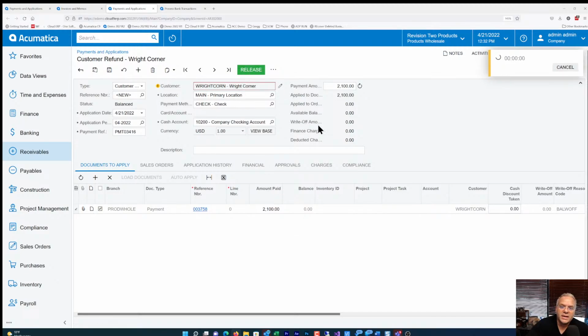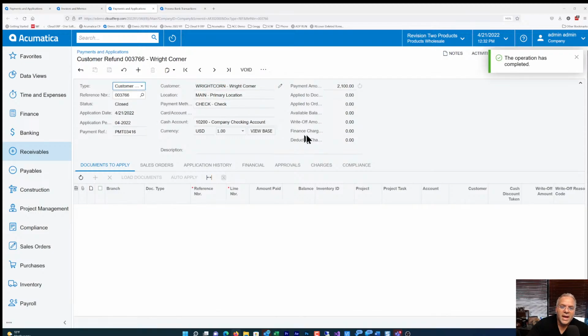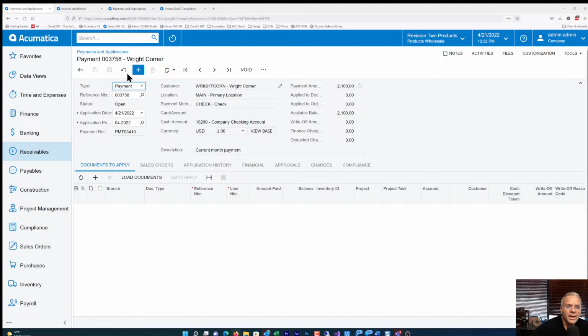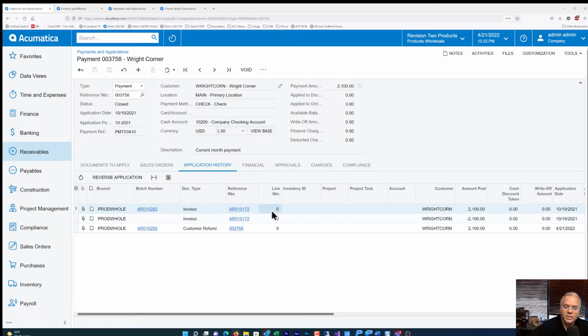So now what we've done is we've applied this payment and we've balanced out those two documents. If we go back to the payment and refresh, you can now see there's no balance. If we go to application history, you see the original invoice applied, you see the reverse, and you now see the customer refund. So that's how we were able to work our way out of this. Our application date is 4/21.